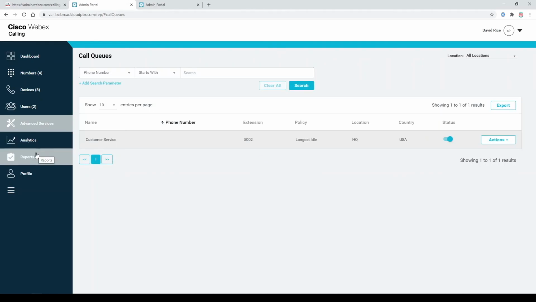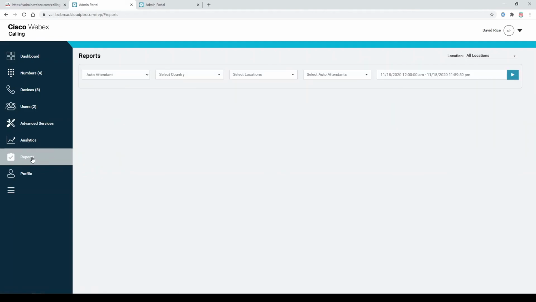If you need to run reports for queue stats going back more than just a few days, click into the Reports section and select the criteria for your report. Since we just created our queue, we won't generate a report as it will be empty.